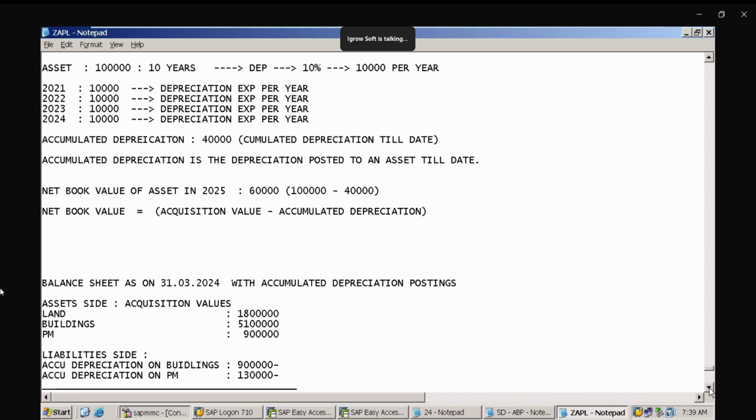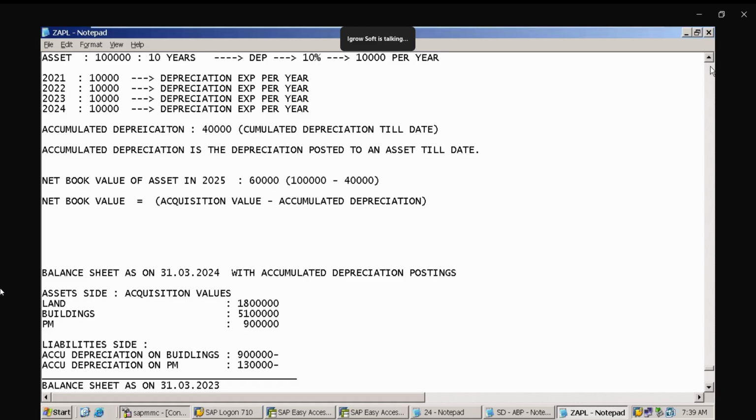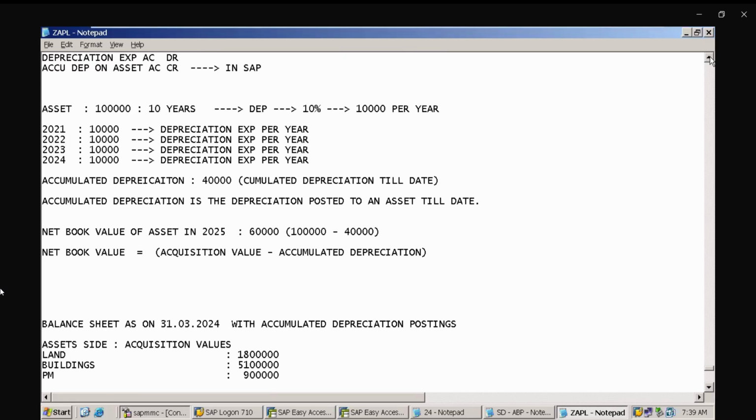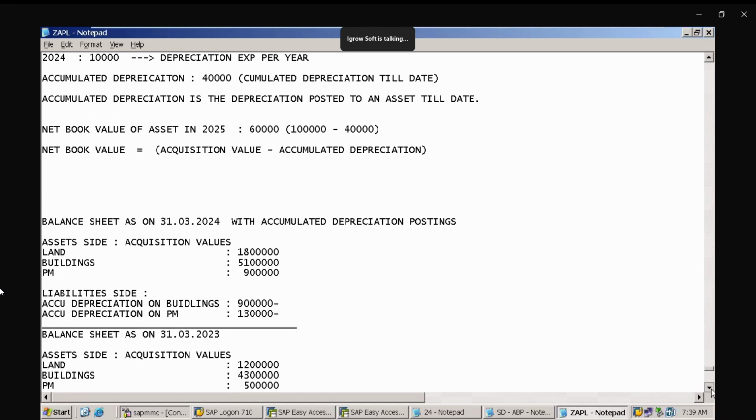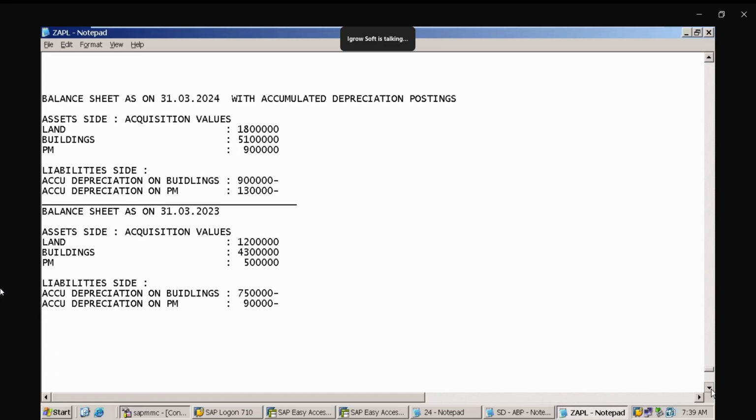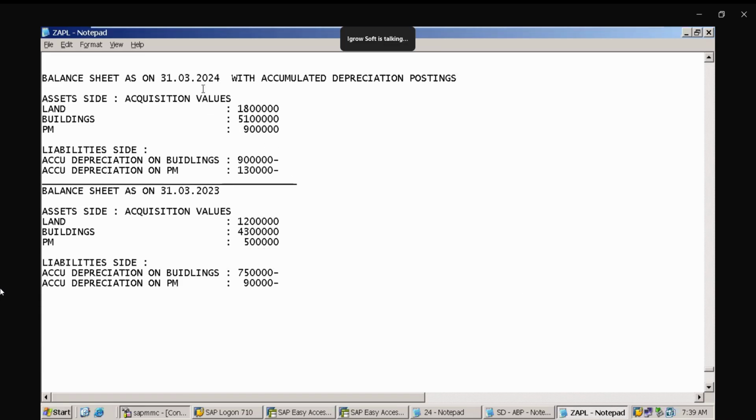What is accumulated depreciation? This is the topic. I will explain the accumulated depreciation topic, and how we represent accumulated depreciation in the balance sheet. This is 2024, this is 2023, this is the current year, this is last year. We compare like this. In the same way, this is with accumulated depreciation.